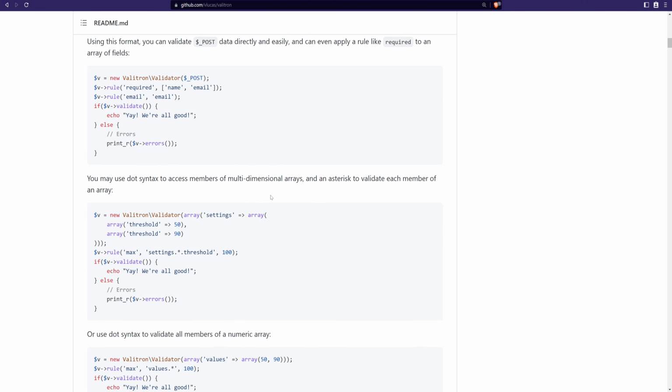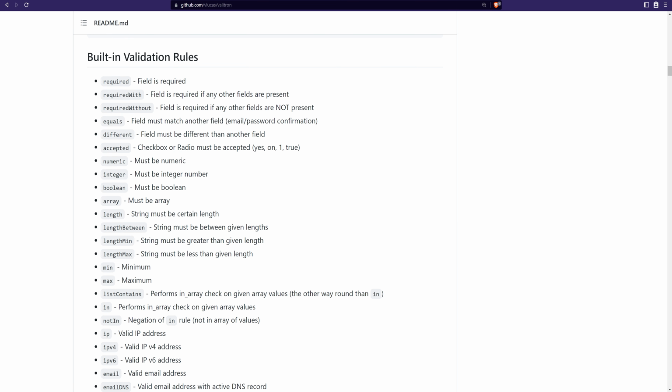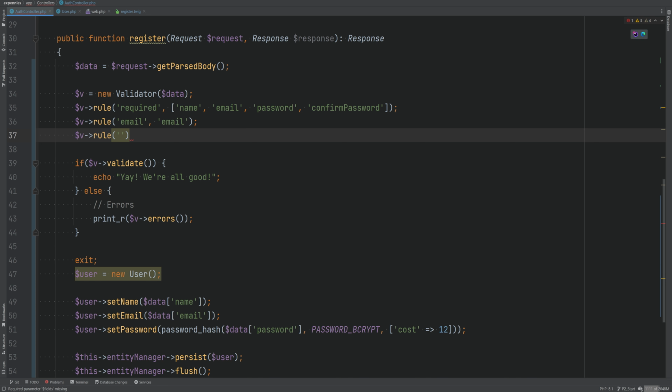Now I don't remember what the constraint is, so let's go back here and scroll down to the rules. And seems like this is the one that we need. Field must match another field, email password confirmation. Yep, that's the one. So let's go here and we'll do equals and pass confirm password must equal to the given password. And I think that's good enough.